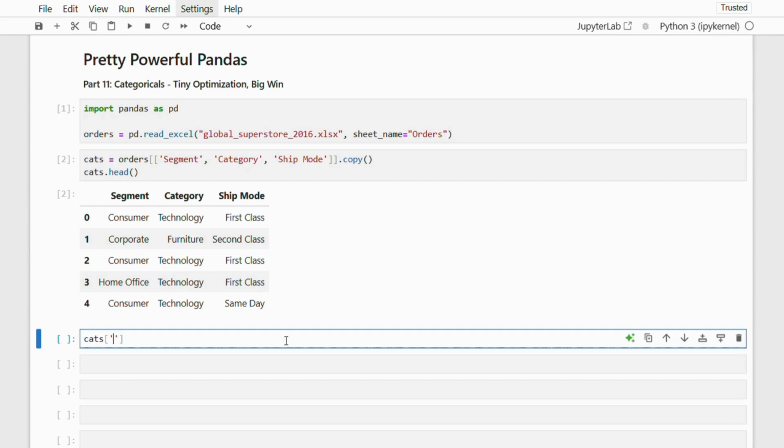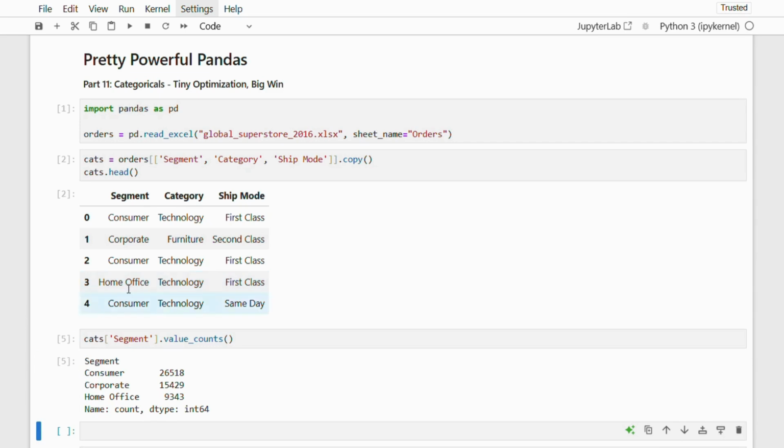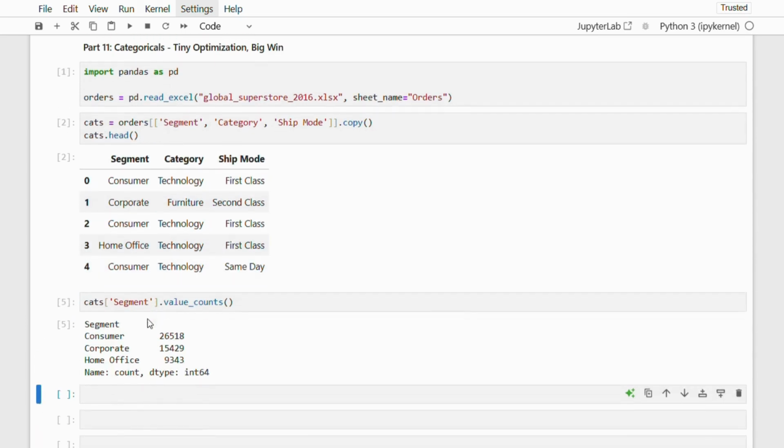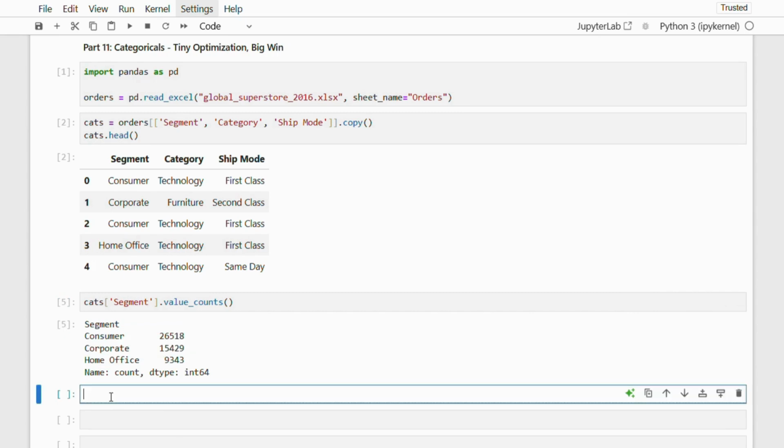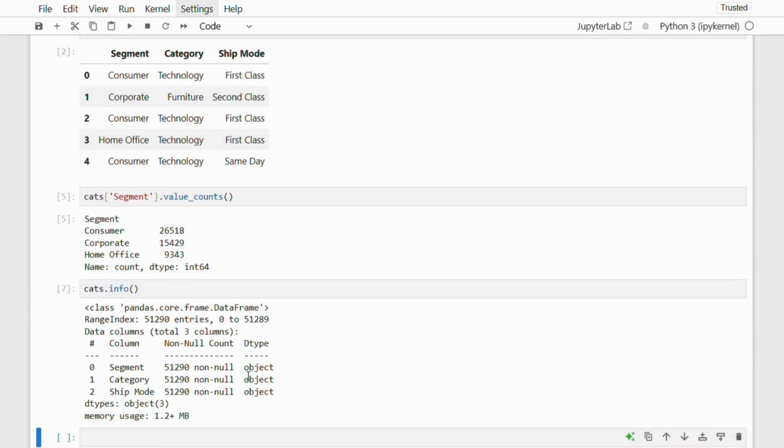So let's do cats segment, and we're going to do a value count on that. We can see that even though we've got over 50,000 rows, there's actually only 3 values there. These at the moment are plain text. We can check that out with cats.info. Yeah, so these are just objects.